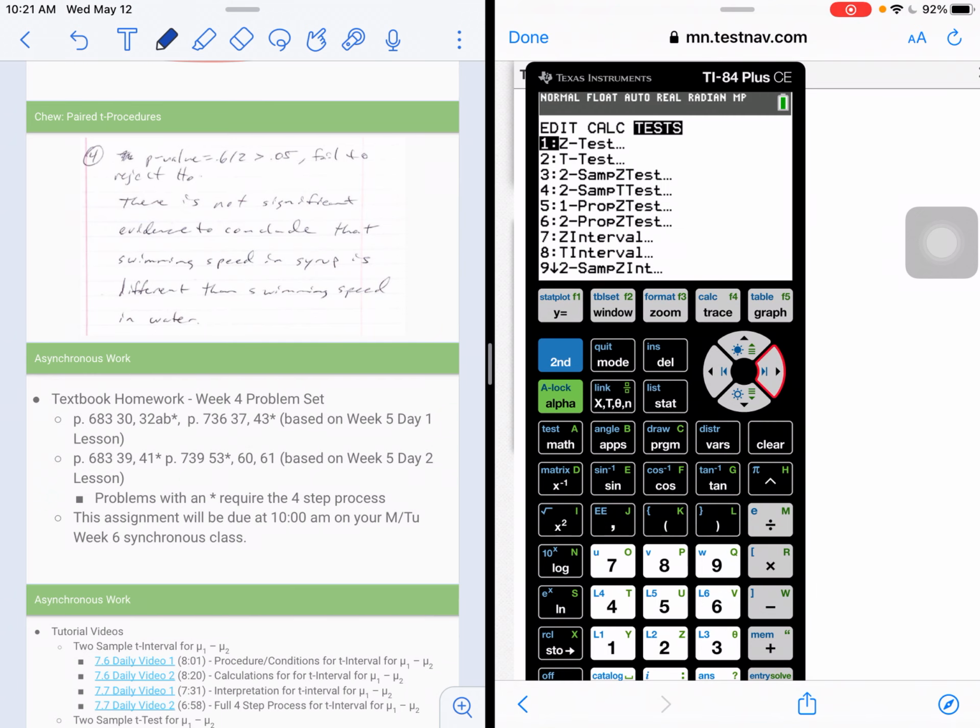So remember, you're taking your 2 samples and you're putting them into one. So you're not doing 2 samples at all. You just have 1 sample, your differences. So I'm going to go and select t interval. And I'm going to hit enter there.